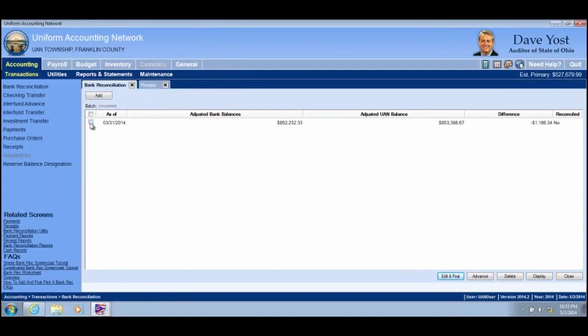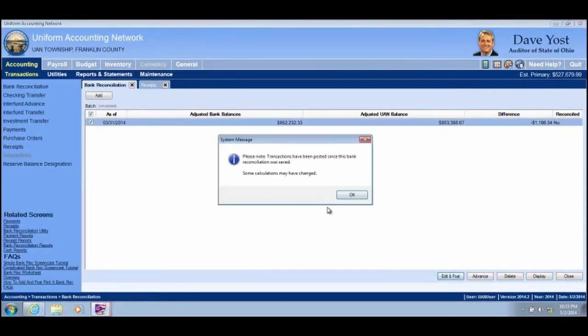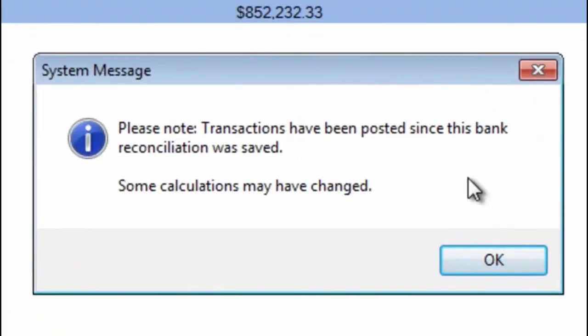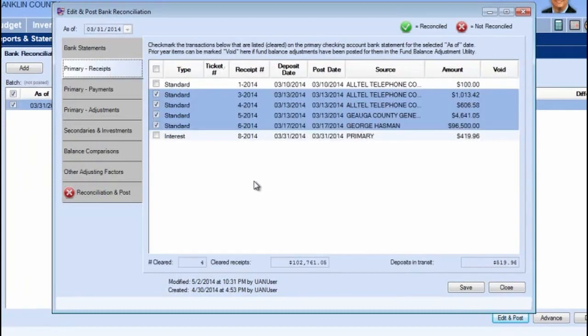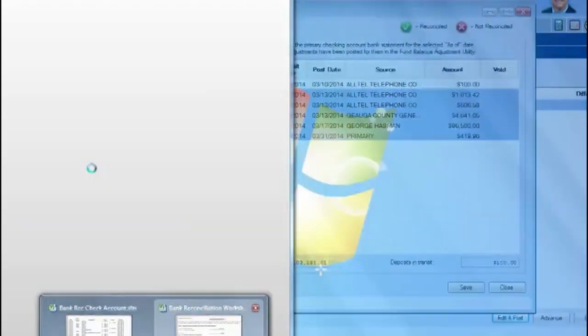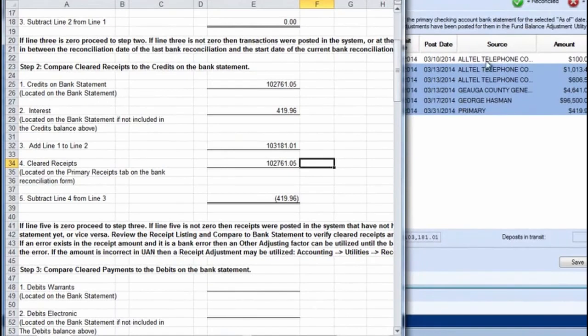Now we can go back to our bank rec form, edit and post. You'll see we get our system message. Transactions have been posted since this bank reconciliation was saved. Some calculations may have changed. That's a good thing. We'll say OK. Go back to our primary receipts tab. As you can see, our interest receipt shows up to clear. We'll check the box and see that our interest receipts have been saved. Go back to our bank reconciliation worksheet.